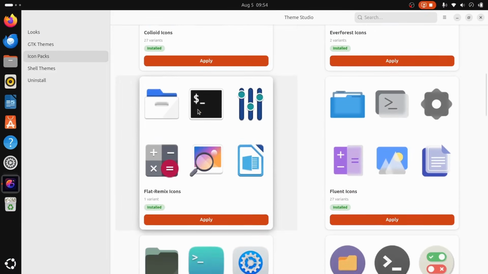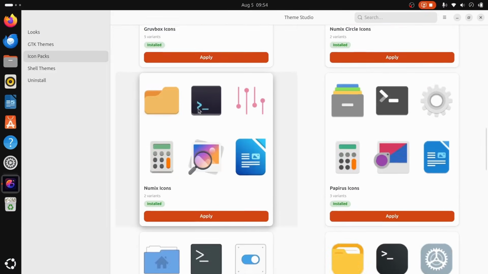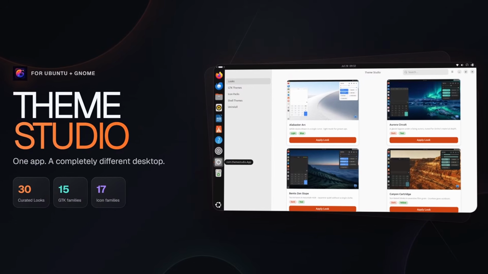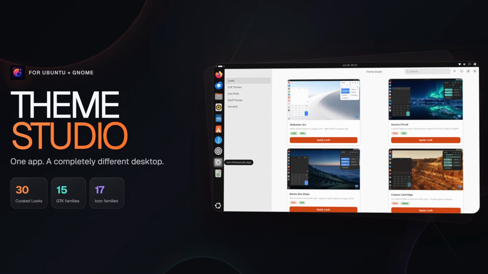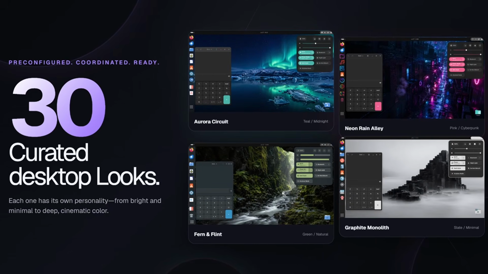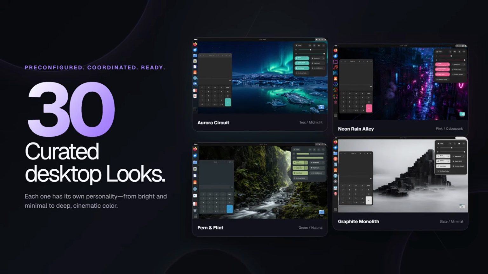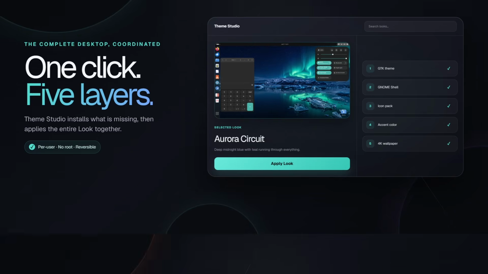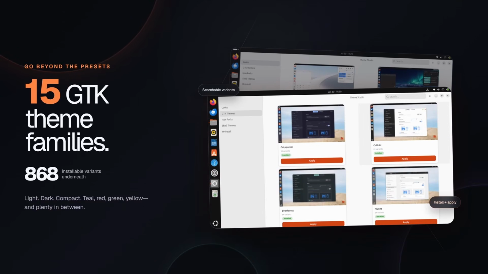We all know custom theming became incredibly more complex ever since GNOME version 40. It essentially killed custom theming for most people. So I'm introducing Theme Studio. It's an application I built, and it's the thing I wished existed every single time I've set up a fresh Linux install. Over the next few minutes, I'll show you exactly what it does, how you set it up, how far you can push it, and how easily you get back to plain Ubuntu.